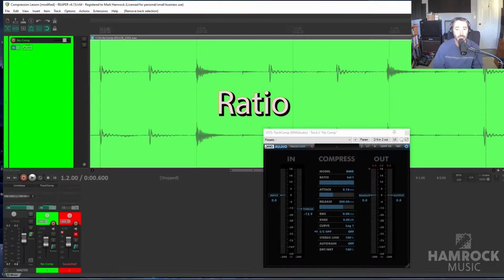So the ratio setting controls how much the signal will be processed once it goes above the threshold. Let me say that again. The ratio controls how much the signal will be compressed once it goes above the threshold. So basically, if you have a higher ratio, it's going to compress the signal more than if you have a lower ratio. If I set the ratio to 1:1, then it's not going to compress the signal at all.